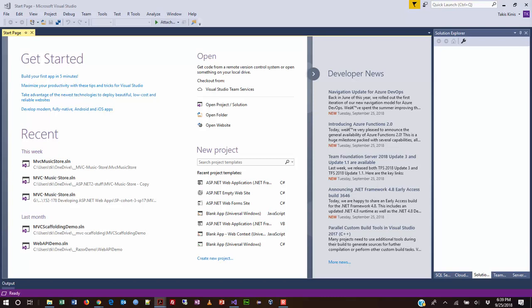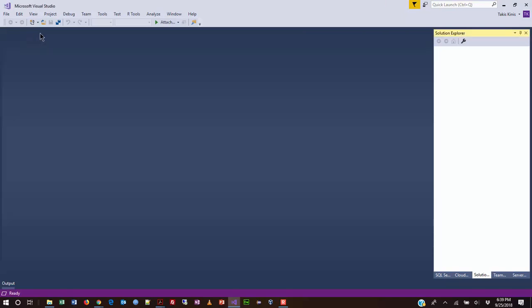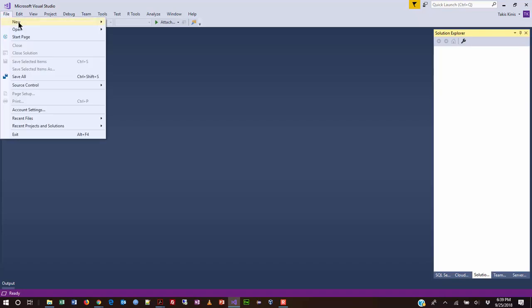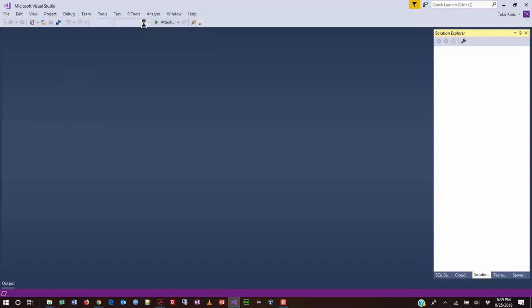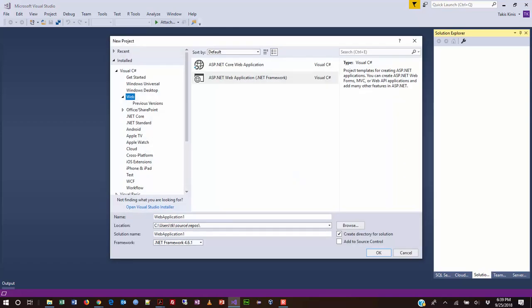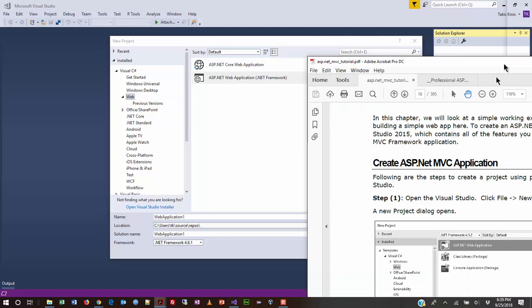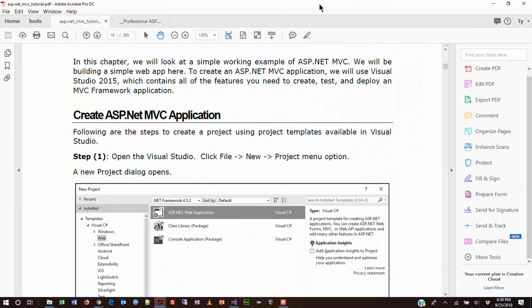All right, so step 1 in the tutorial is to click File, New Project to get a new project going. So what I'm going to actually do is close the Start page, come up to File, choose New, go to Project, and then we are going to be looking for creating an ASP.NET web application.